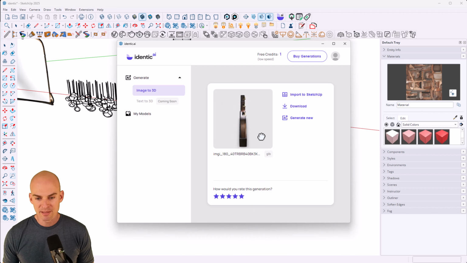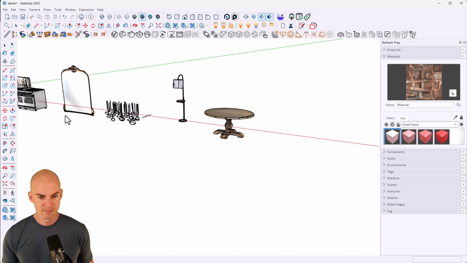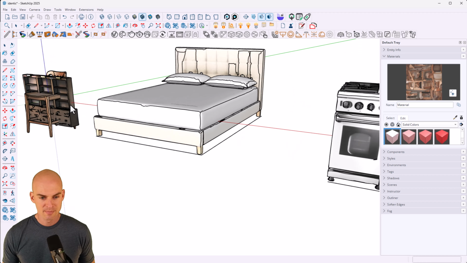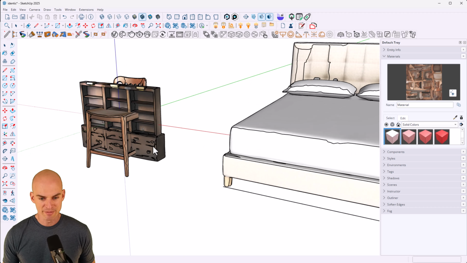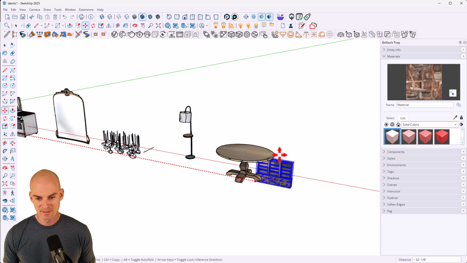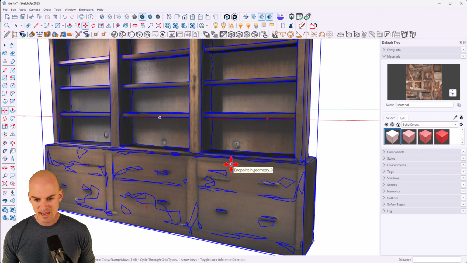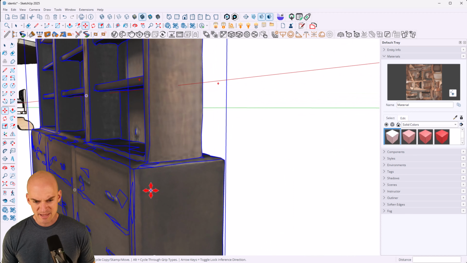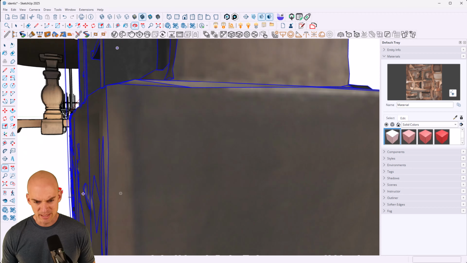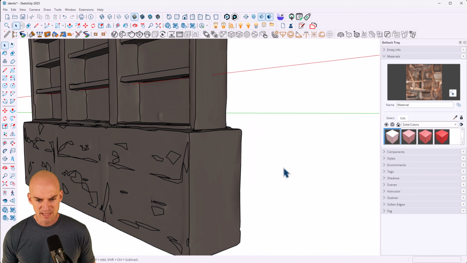Okay, there it is. Let's bring it in. Look at that teeny tiny bookshelf. Oh boy. All right, let's bring it over here. Obviously the scale is way off. The handles, looks like it didn't really capture those at all either. Just very flat. And if we turn on shading mode, you can see that as well.